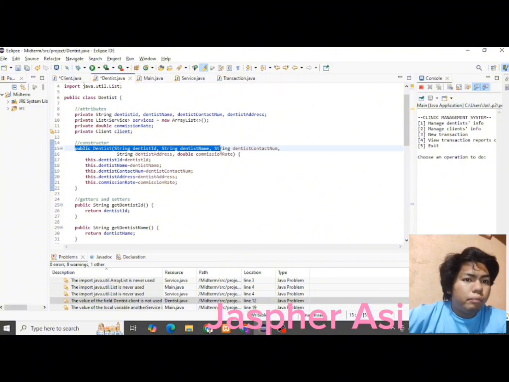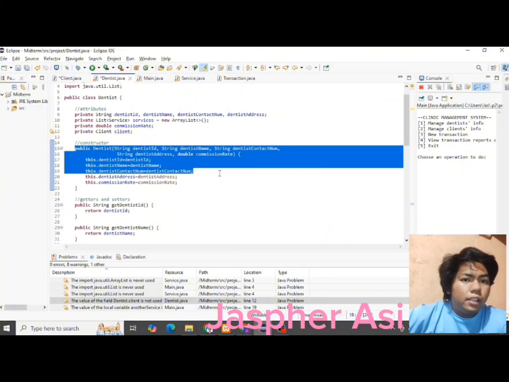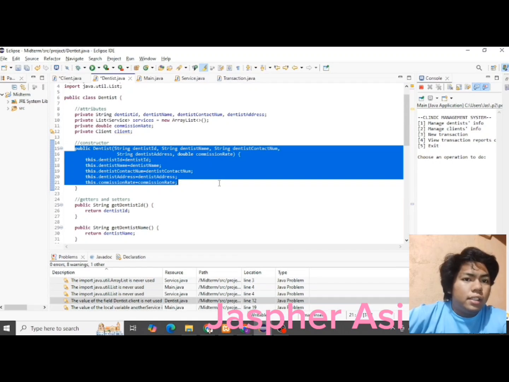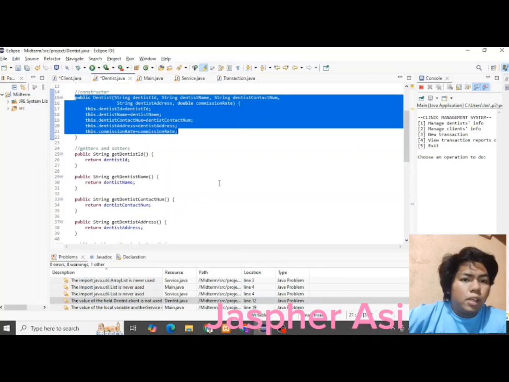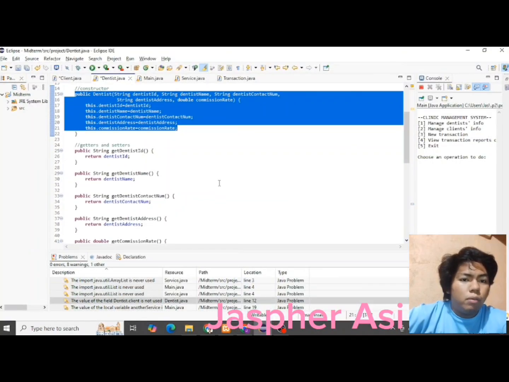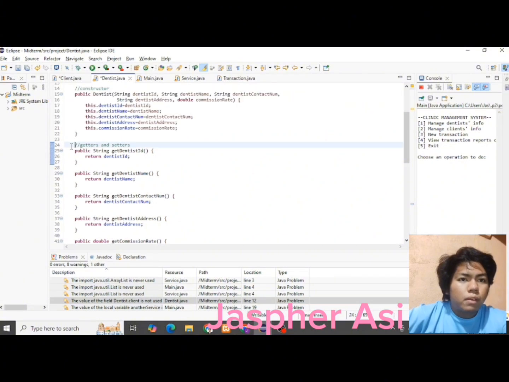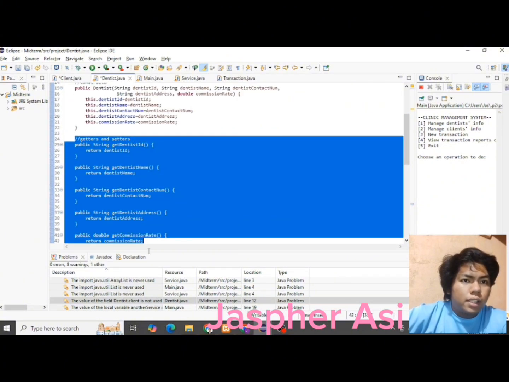Constructors: this.dentistID equals dentistID, then this.dentistName equals dentistName, and so on. The this keyword differentiates between instance variables and parameters. For example, dentistID for the dentist's ID, dentistName for the name of the dentist, and dentistContactNumber for the contact number. Getters or accessor methods.